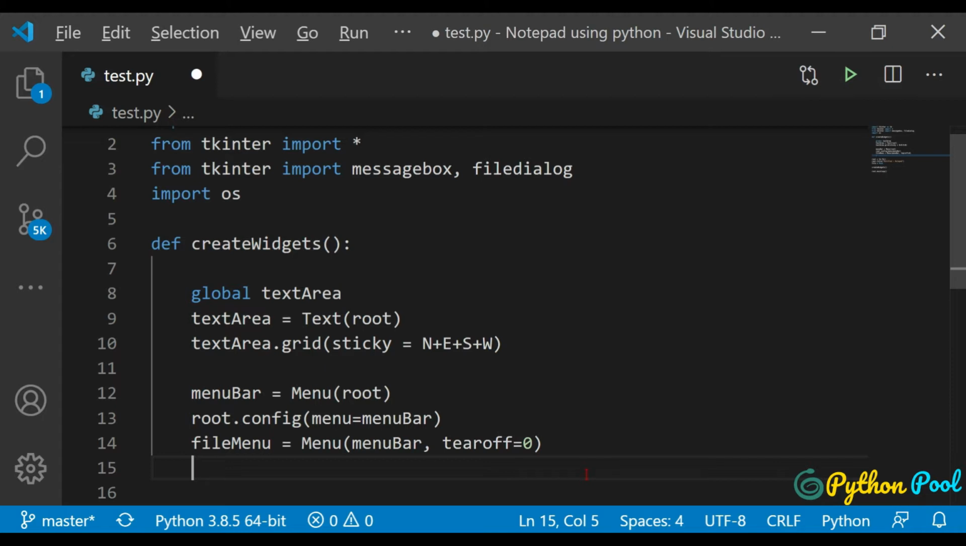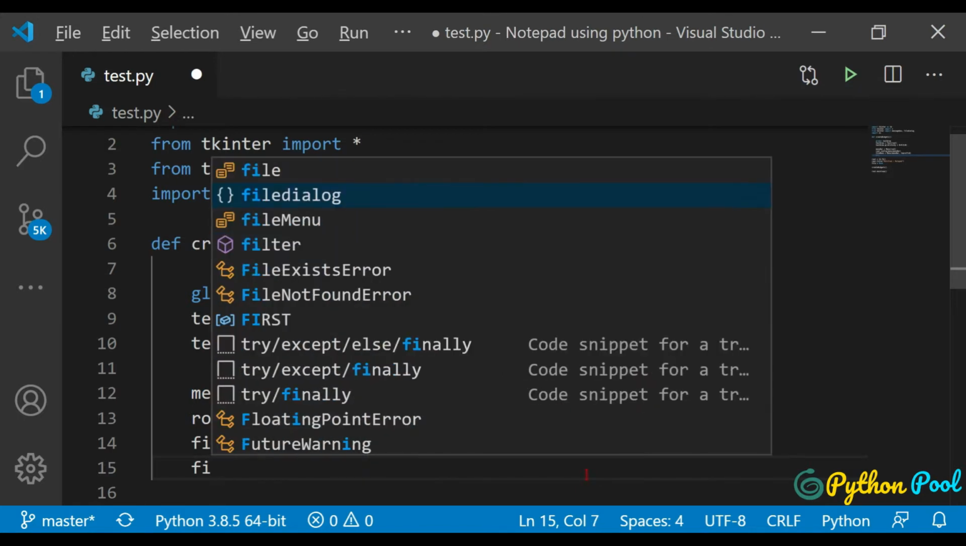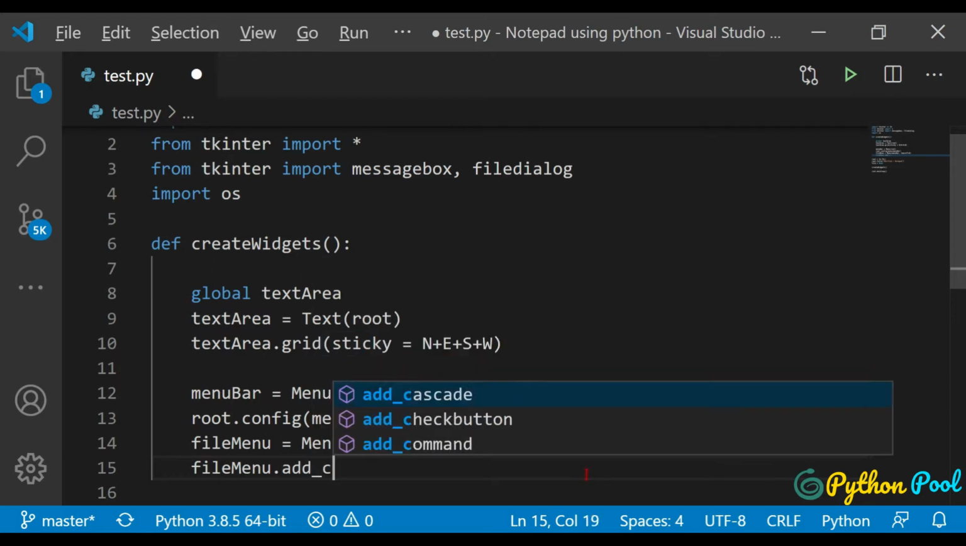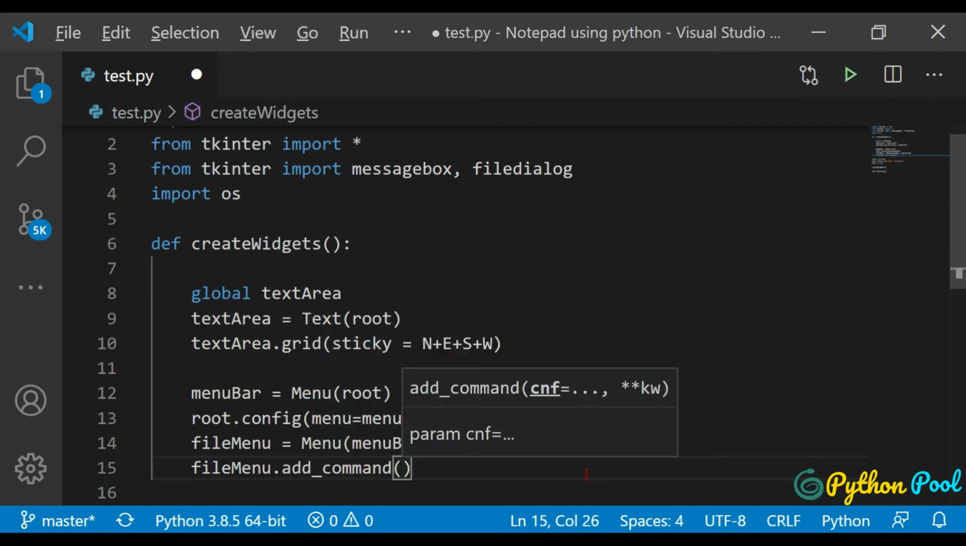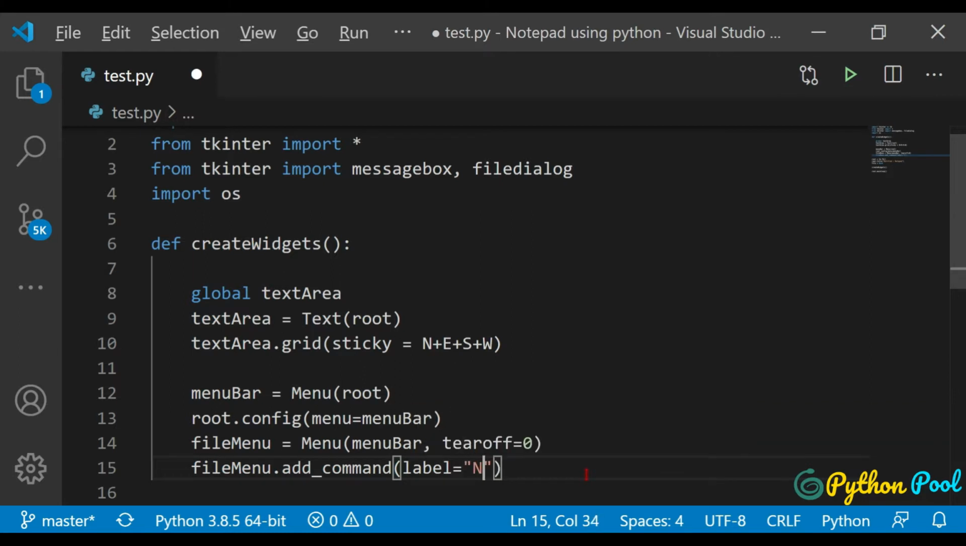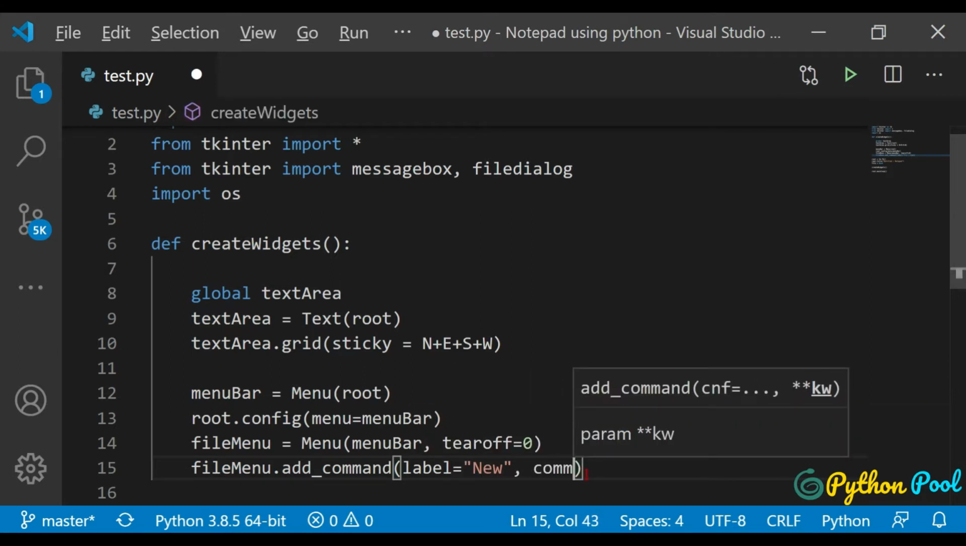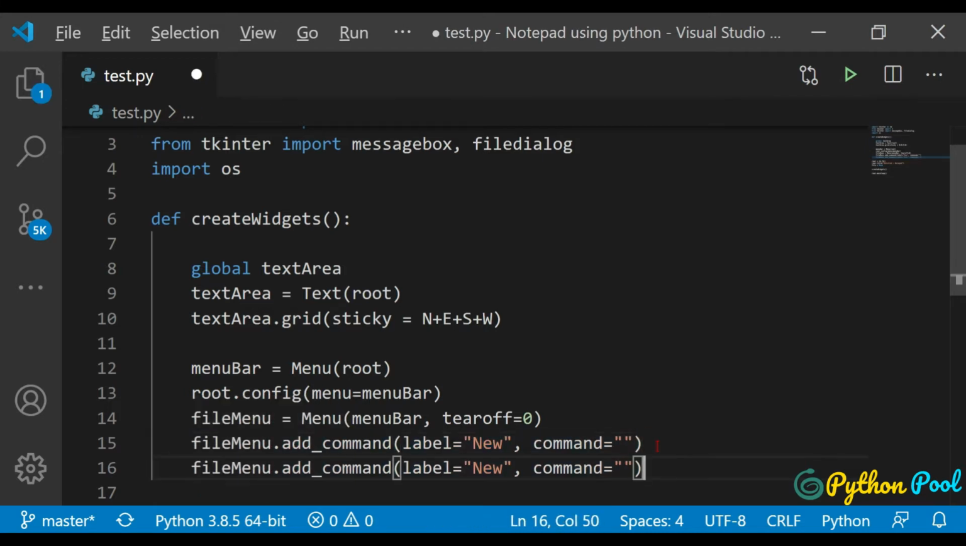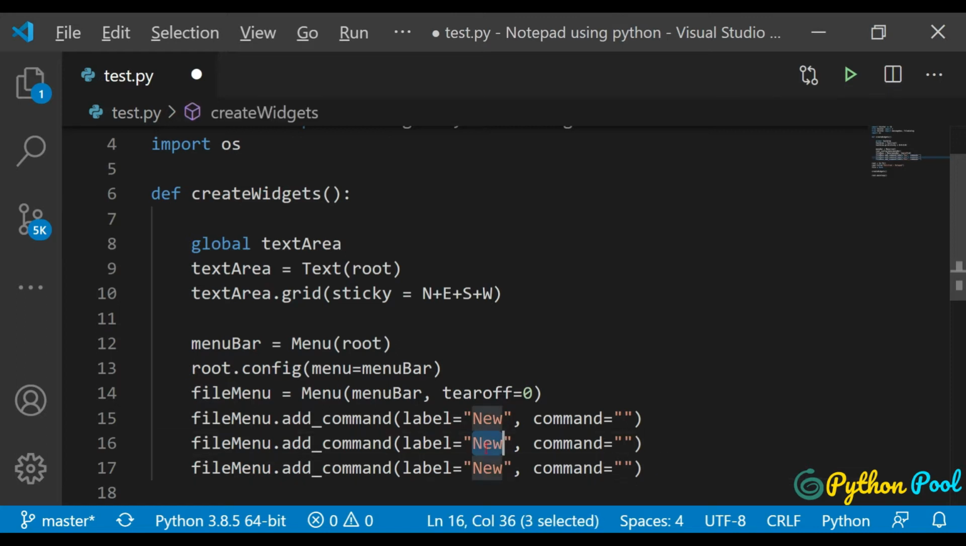We'll have 4 commands, that is new file, open file, save file, and exit. Okay, so first of all, create the new file command. So file menu dot add command, and command should have a label of new, and it should have a command. Let's leave the command blank right now, because we don't have the function for that. And this is for new, same for the open and save too, and this is for new, this is for open, this is for save.